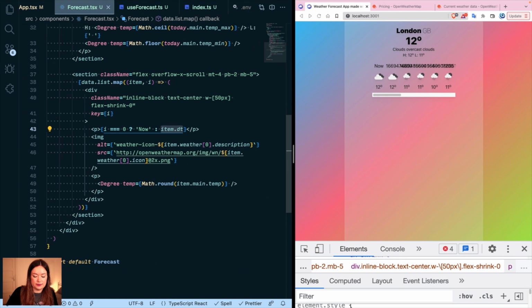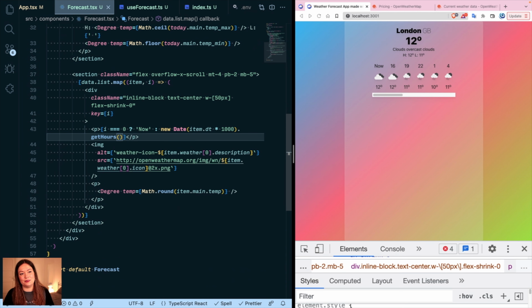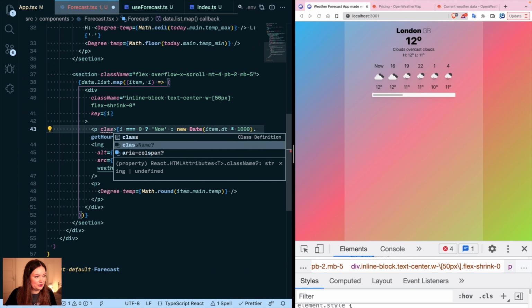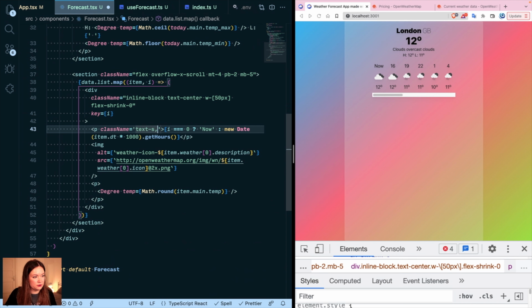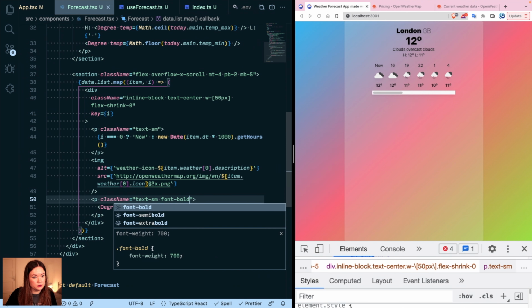And then the user can be like, okay, from now on, this is the weather. And the item DT, we need to first do new Date, then multiply it by 1,000, and then get the hours. This is something that I got from Stack Overflow, so there is nothing to talk about here. The class name of the text is going to be text small, and I think also the last one, right? This one is going to be text small and font bold.